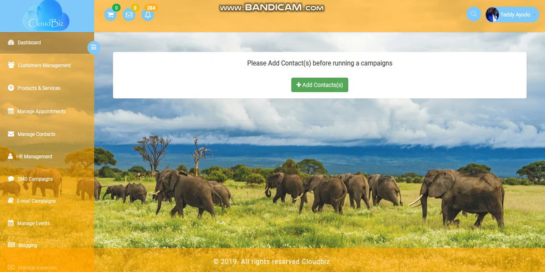I will be showing you how to run email campaigns using the CloudBiz software. The main reason why CloudBiz enables you to run email campaigns is so that you can pitch an idea or promote your business's products or services to your prospective clients.